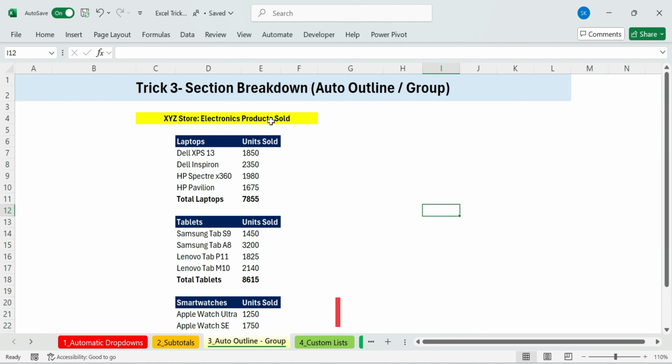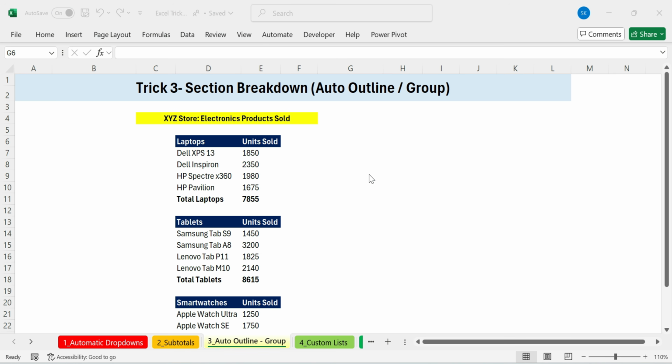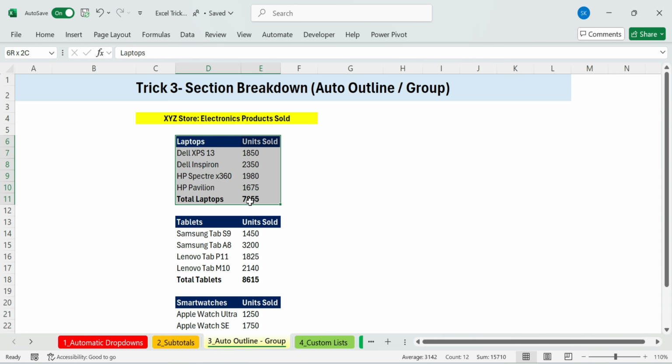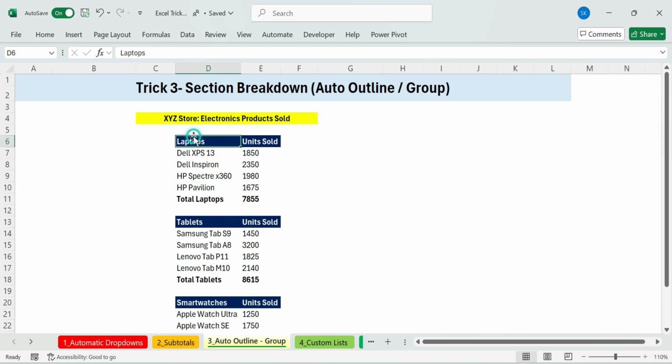Next, Trick 3. Section breakdown. Auto outline/group. A quick way to collapse and expand groups in your data without manually setting them up. Here's the scenario. We have a breakdown for laptops, tablets, and smartwatches sales. We want to be able to hide the details and just see the totals, or expand them back instantly. Here's how to do it.